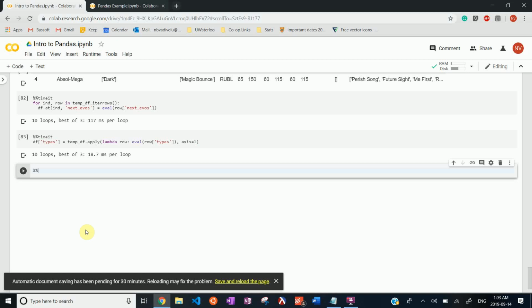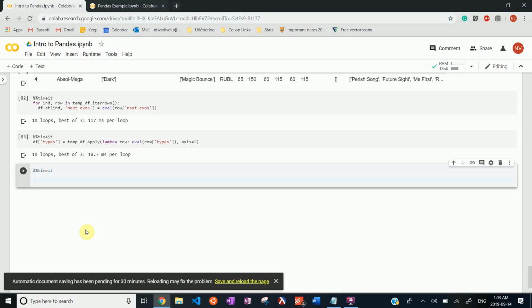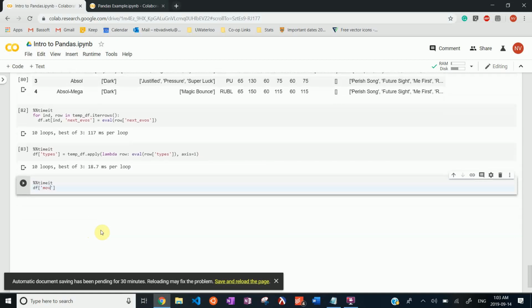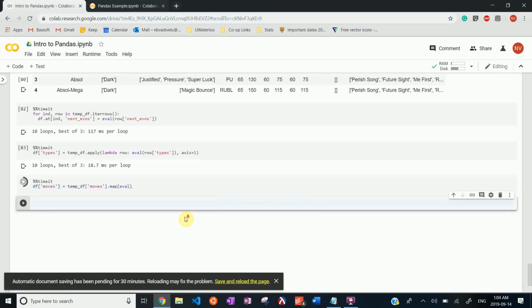And so the final way I'm going to show, well, not the final way, but the fastest way is something called a map. We're going to use that for the moves column. So once again, we're accessing moves equals temp df dot map. I will type this out first. Basically what map does is it operates on every element of a series. And so here our series is this moves column, and we're going to apply a function to every element of that column. And the function we're applying is eval, because that's exactly what we want to do. And let's check out how quick that is.